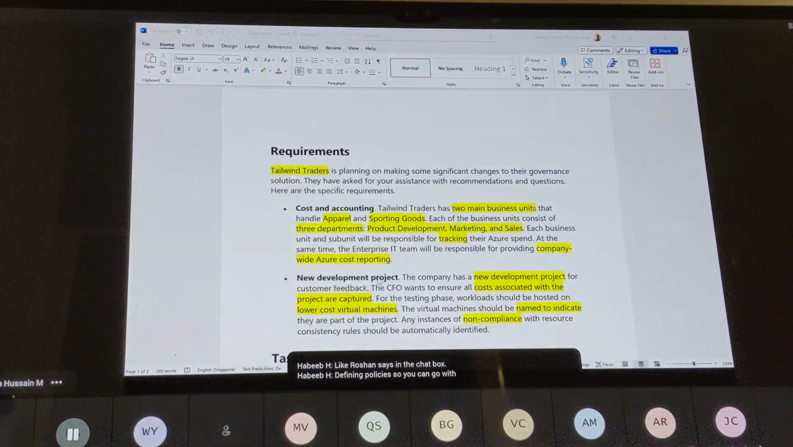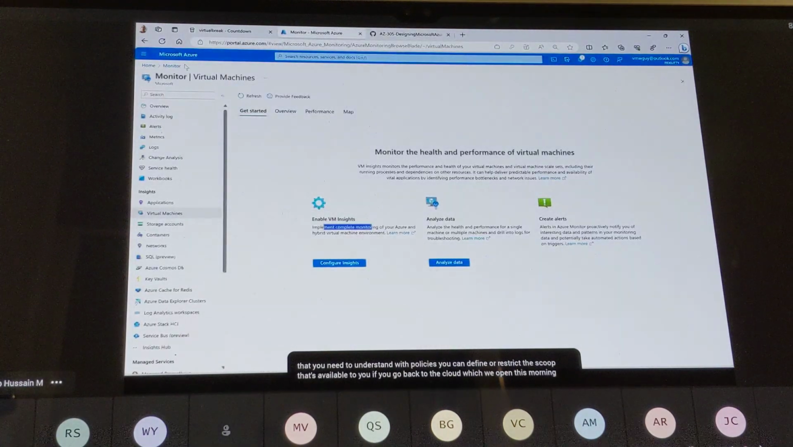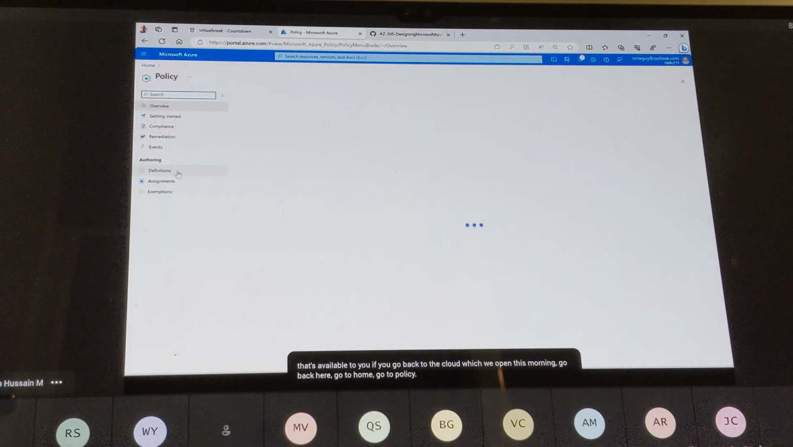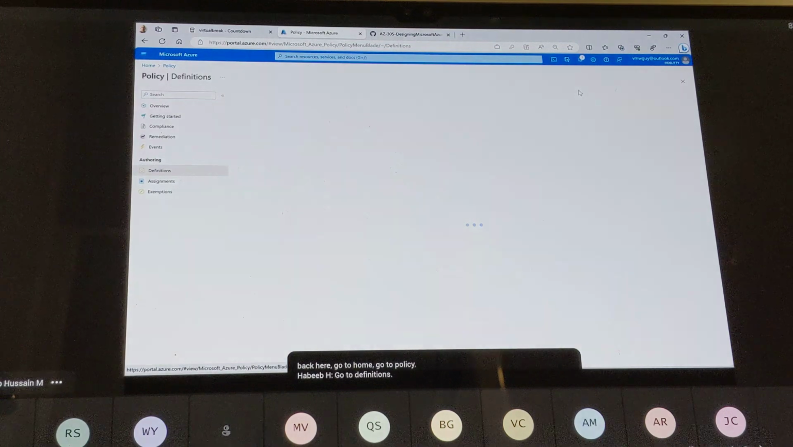So you can go with policies here. That's the option that you need to understand. With policies, you can define or restrict the scope that's available to you. If you go back to the portal, which we opened this morning, go back here, go to home, go to policy, go to definitions, search with the keyword size.